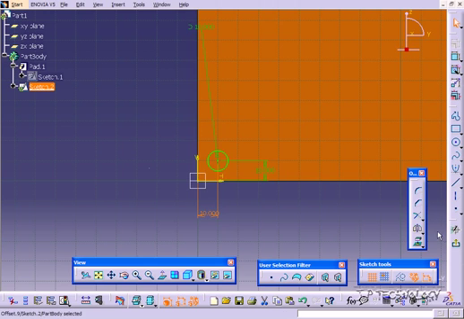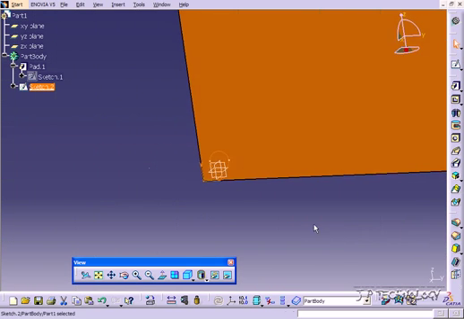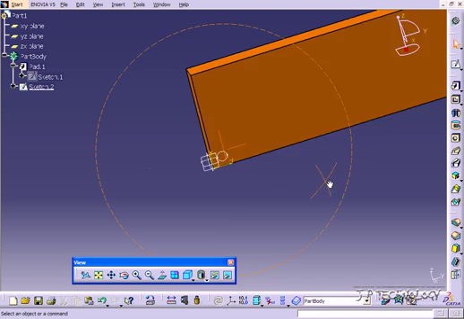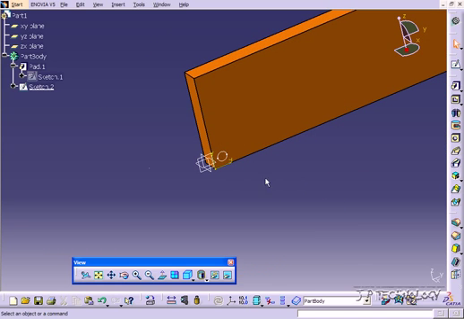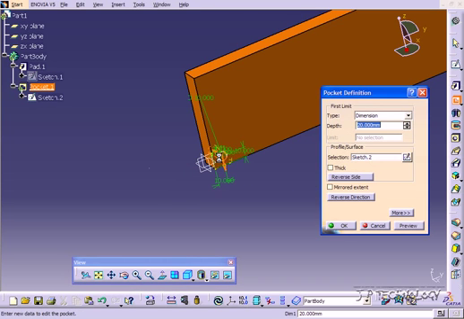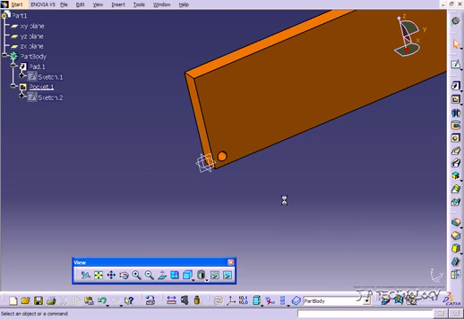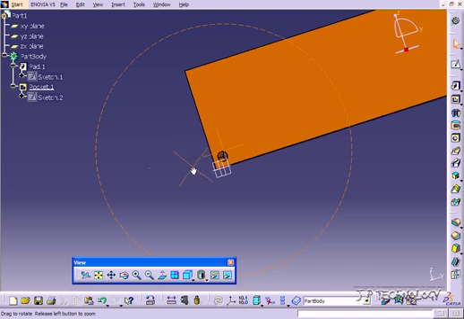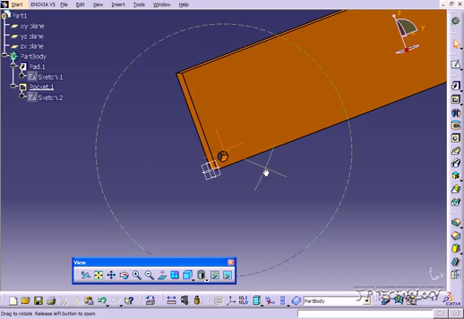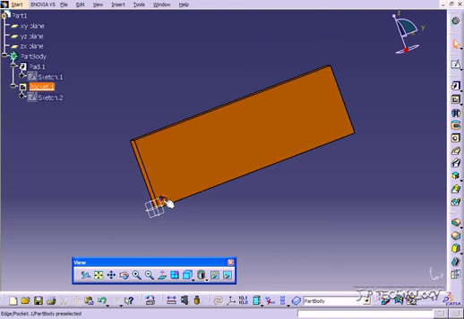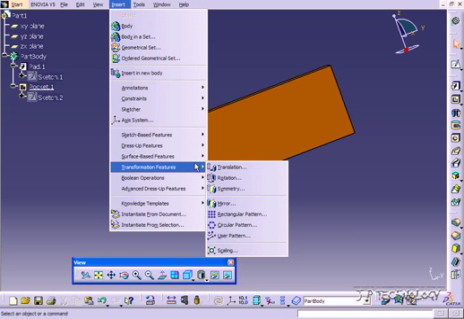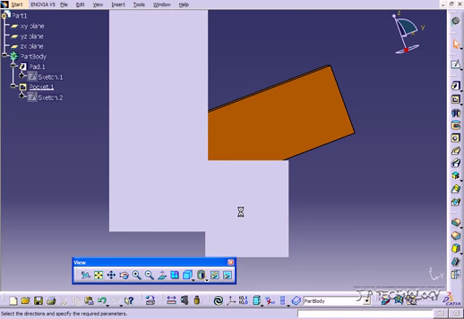So now that we have our sketch, let's exit the workbench. And now let's use the pocket feature to cut it out. So click Pocket, click the sketch we just made, click OK. And now we've made our first feature that we're going to use to pattern. So we're going to take this feature and pattern along this edge here, and that's going to be our first pattern. So let's click Insert, Transformation, Rectangular Pattern.